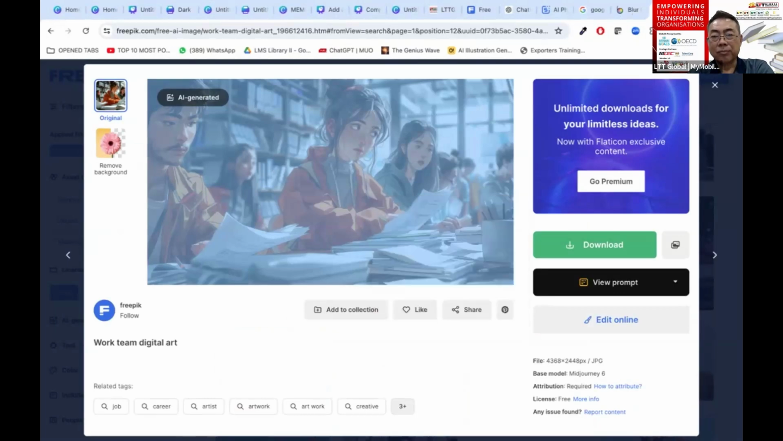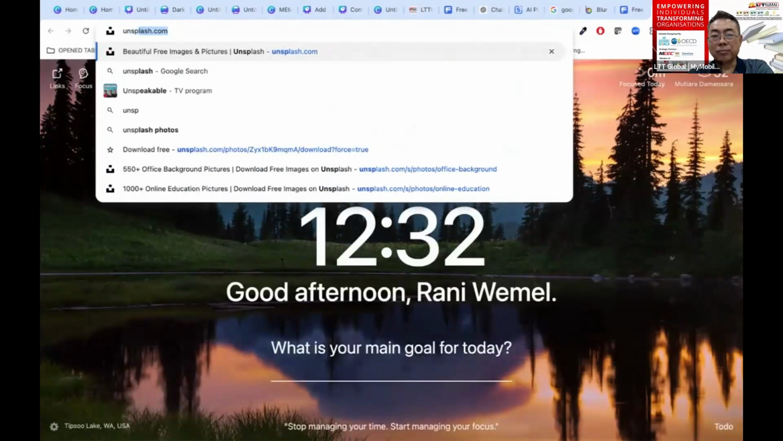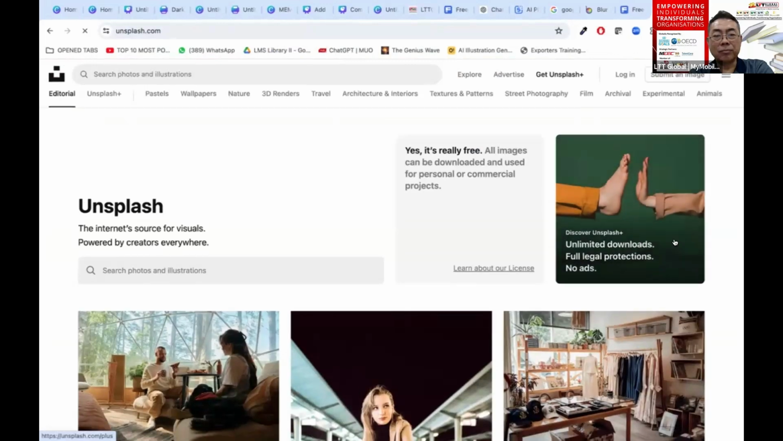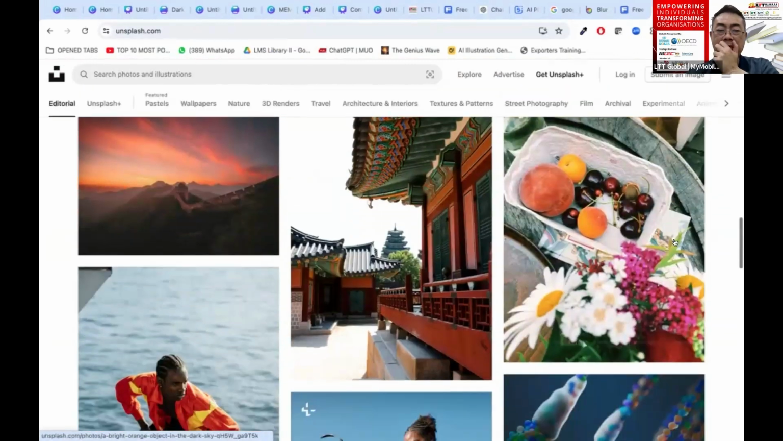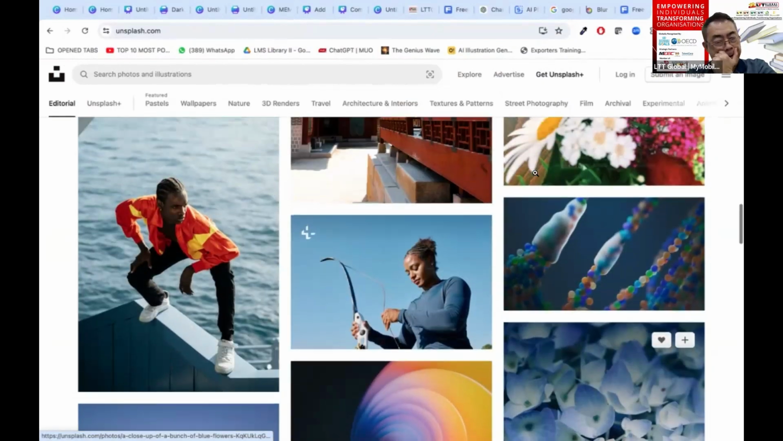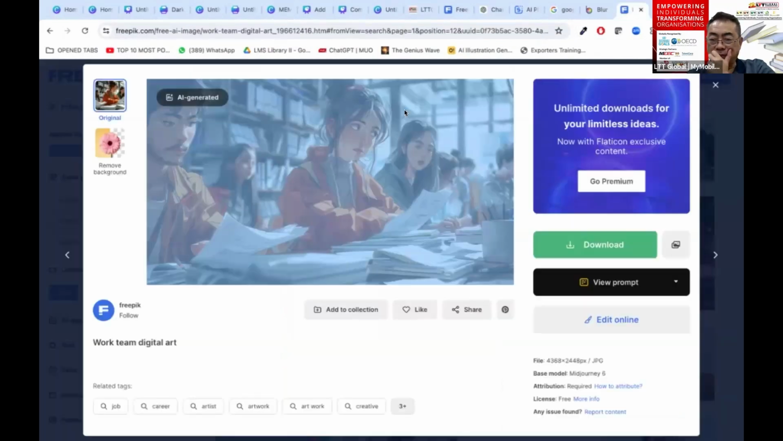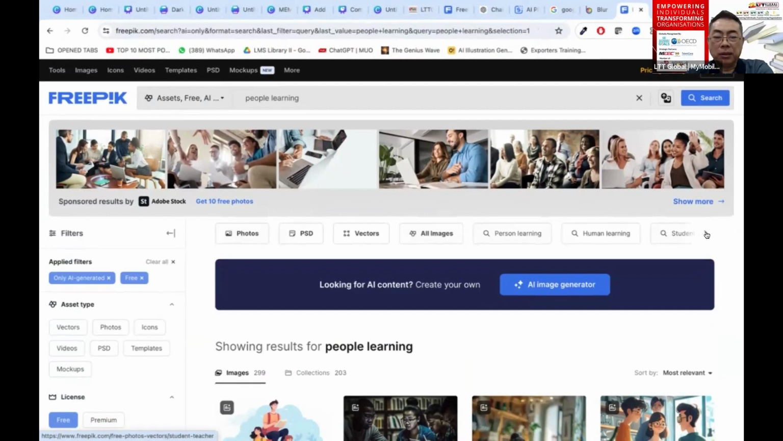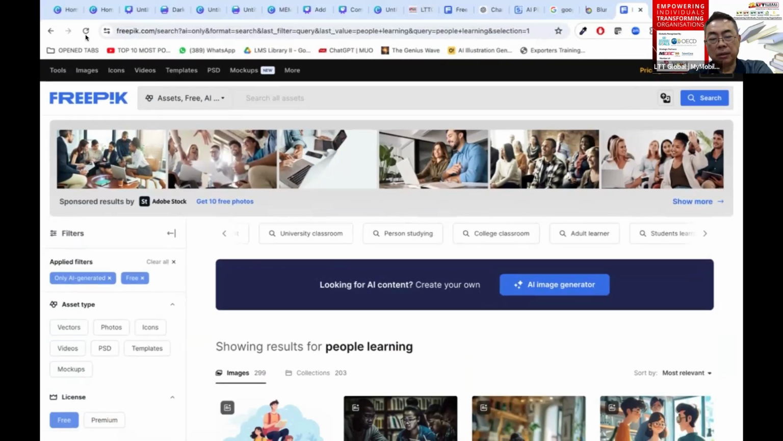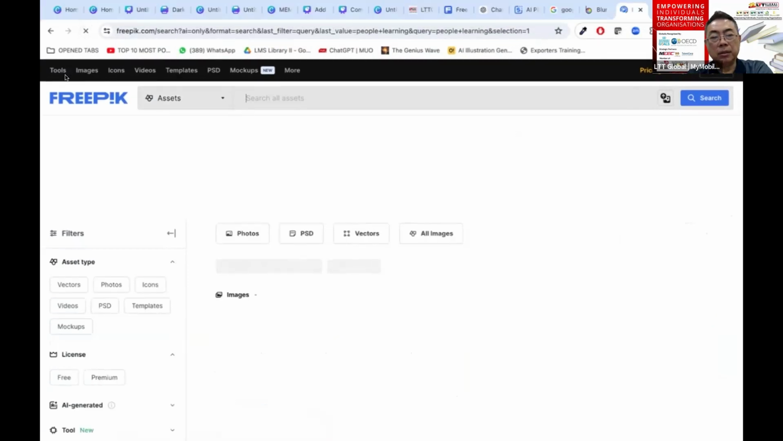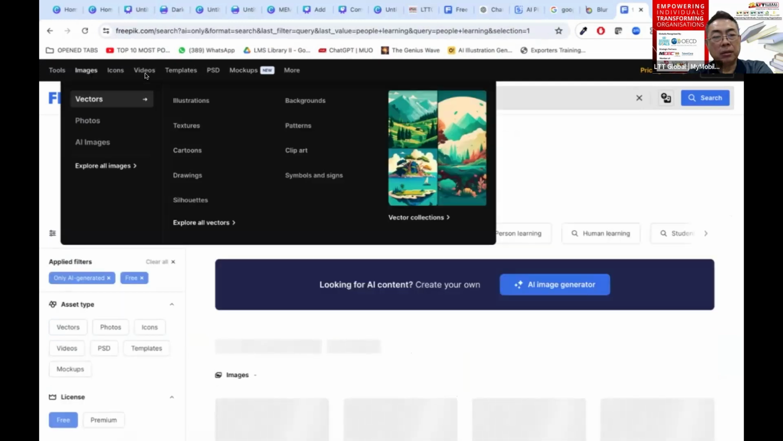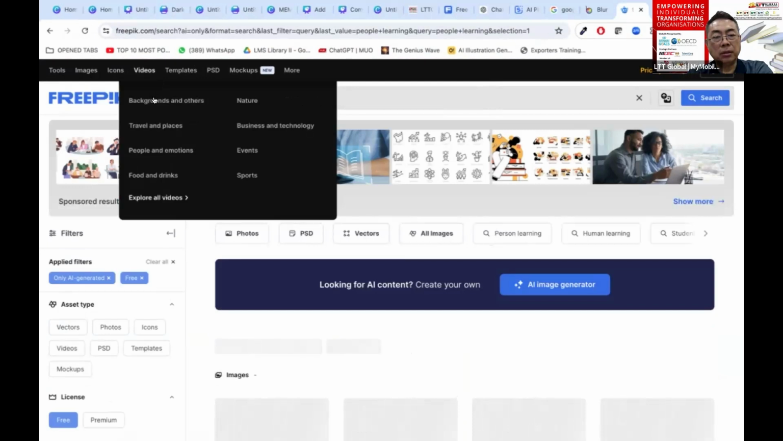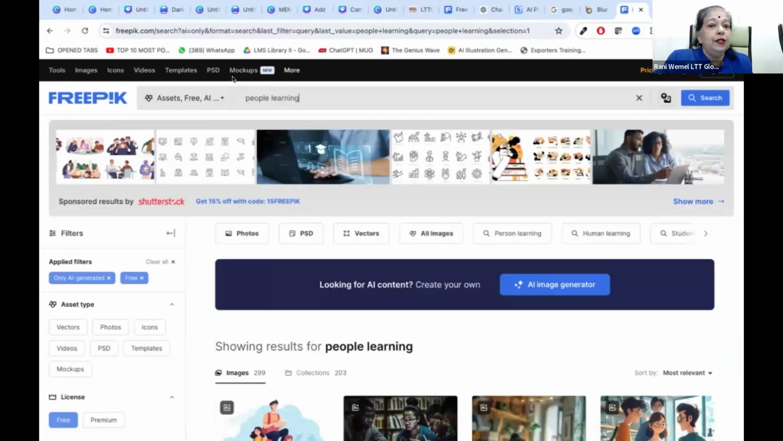Okay, and the other free one is Unsplash. Here again, you've got all kinds of photos. Okay. So in Freepik just now, on the top here, you can actually see the things that they give you. Let's go. Okay, can you see up here, you've got images, you've got videos. These are short video clips for backgrounds. So here is where you choose.